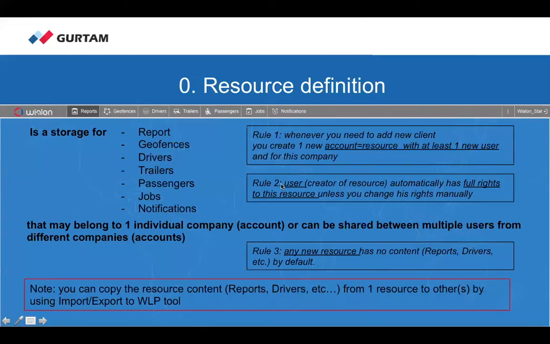Now, rule number two is that the user who becomes the creator of that resource, that main user that you create along with the resource, automatically has full rights to this resource. One exception: you can change it manually. You can go to the user, look at his rights to resource, and then change the full rights to some other template. But automatically he has full rights to his own resource, to his own reports, geofences, drivers, trailers.